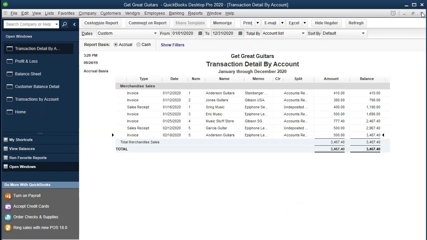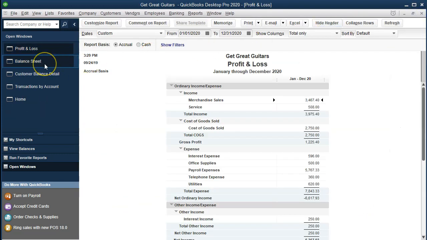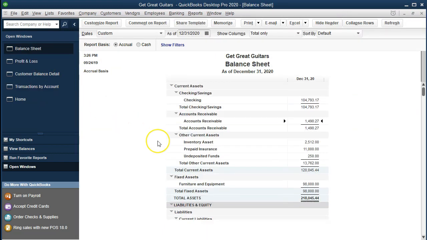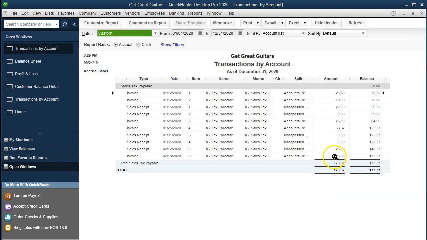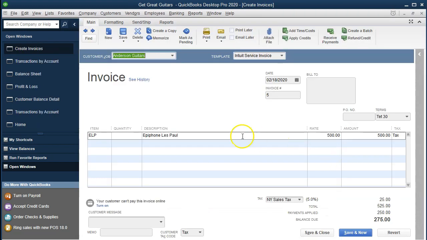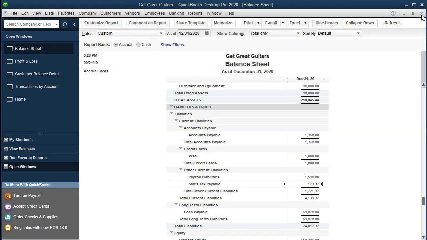Closing this back out, closing this back out, back to the balance sheet. If we go down to the payable account for the sales tax payable, there it is. Double clicking on that, there's the $25. So there's going to be the $25 sales tax. Closing this back out, closing this back out.